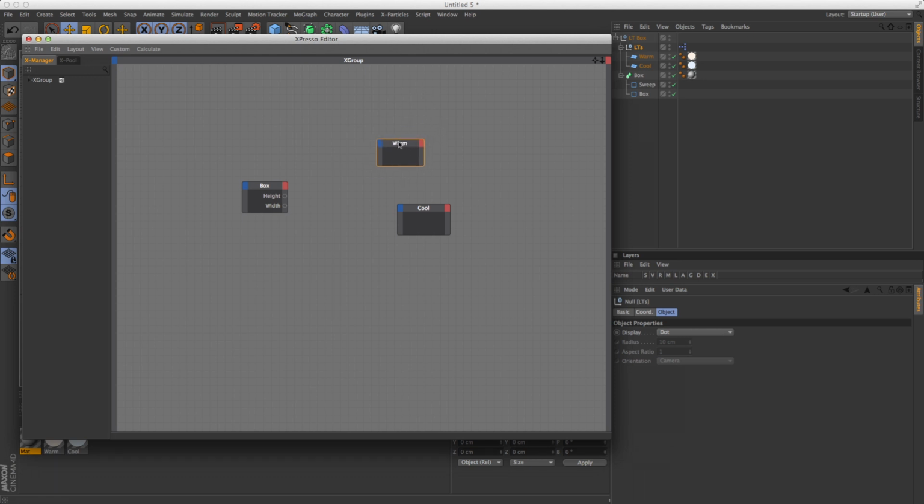So we need our warm node right here on the input side, this blue side. Just click in the blue. We need object properties, and I'll do this backwards. Width, and then height. So this way, when I connect this straight across, they're already reversed like that.